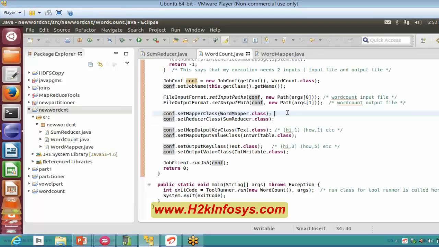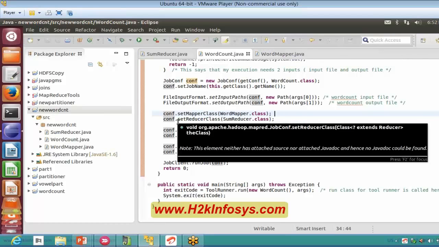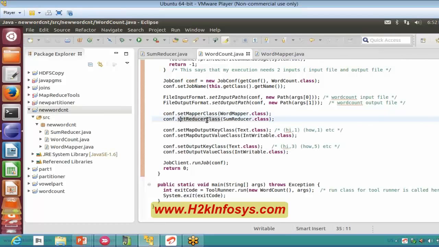So here I am giving my mapper class as WordMapper.class. That is the reason I am having my mapper class with the name WordMapper.java. If I give only Mapper.class here, I have to write my mapper class with the name Mapper.java. And the same thing is with reducer. I am setting the reducer class name as SumReducer.class, and that is the reason I am having my reducer class name as SumReducer.java.